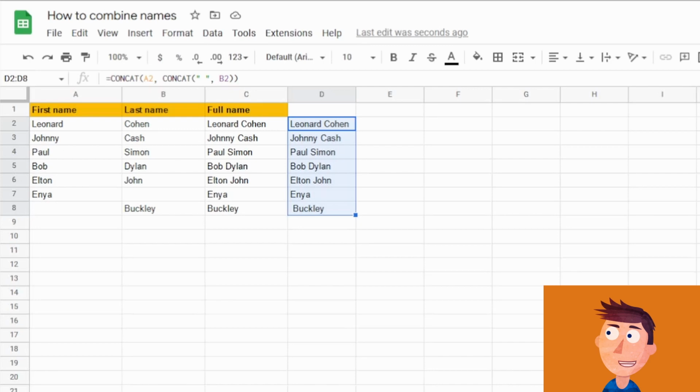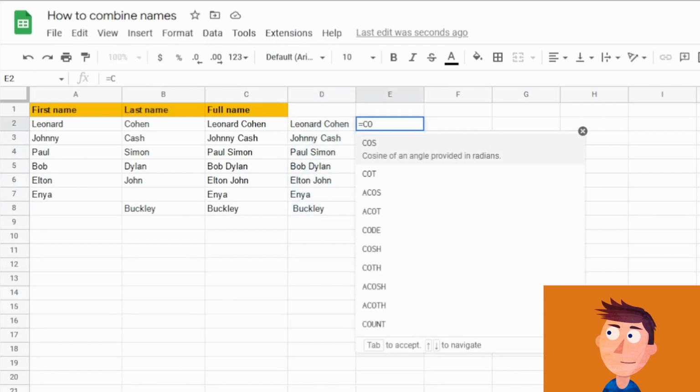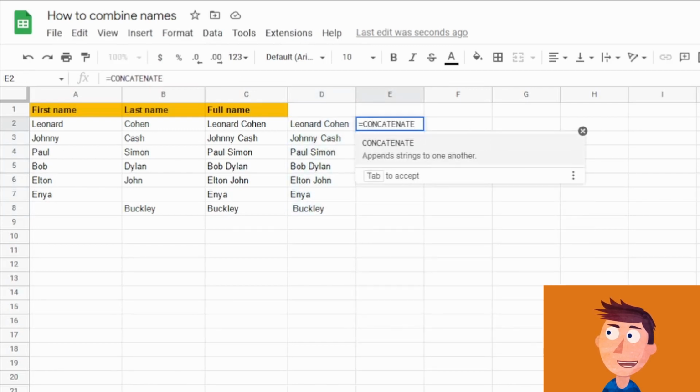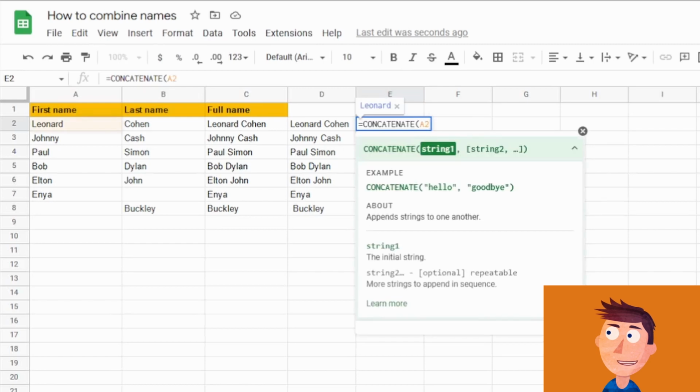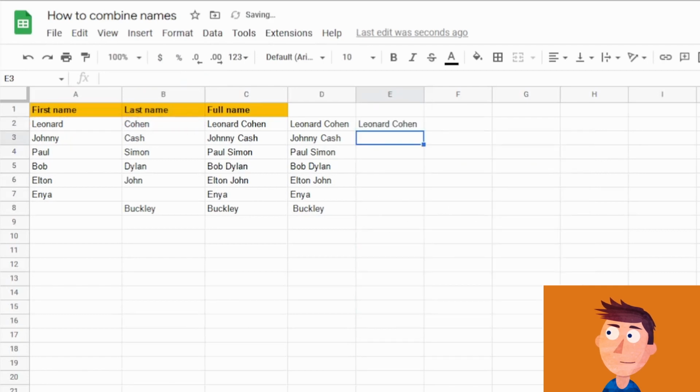It's using concatenate function, which is basically a bit improved concat function as it takes unlimited number of values and concatenates them. Like this. Again, in this case it's difficult to fix issue with missing first or last name.